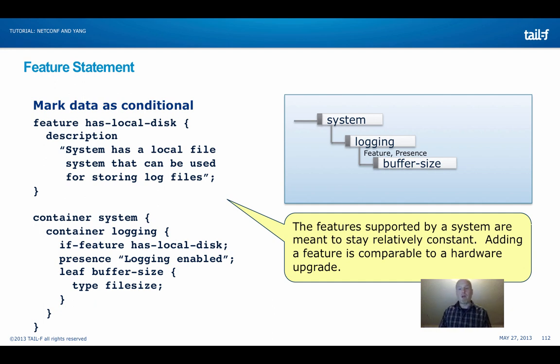Features. When it comes to configuration, a tricky thing is that it depends on how the equipment is really put together. And depending on the type of interface cards and other things you equip the system with, certain parts of the configuration tree might exist. YANG has an explicit way of specifying that with a construct called features. So features are just names. So here's a feature called has local disk.